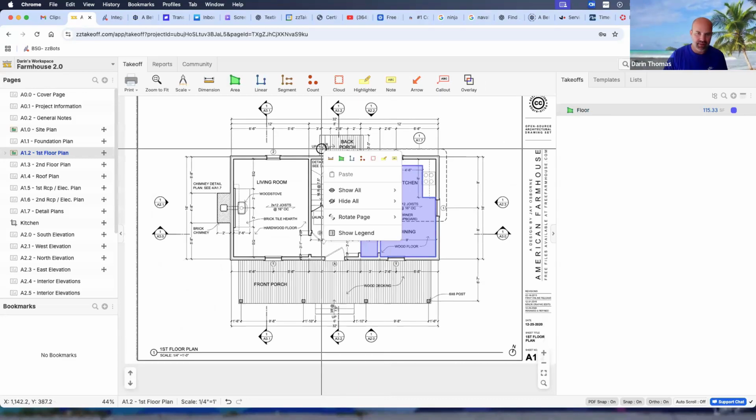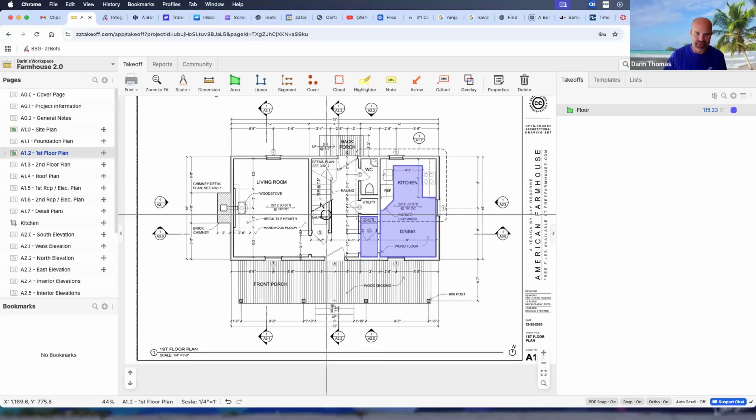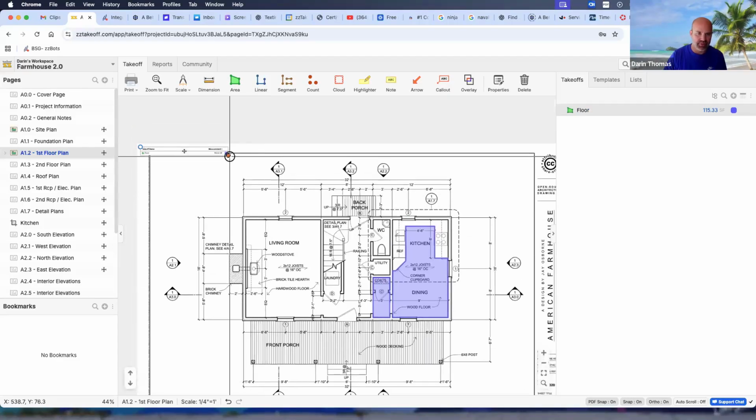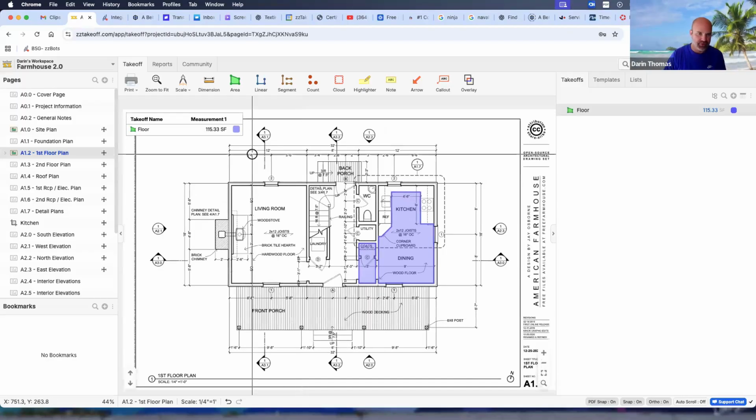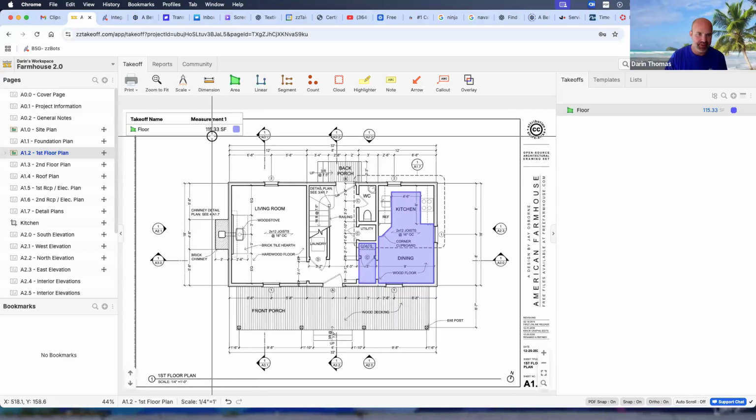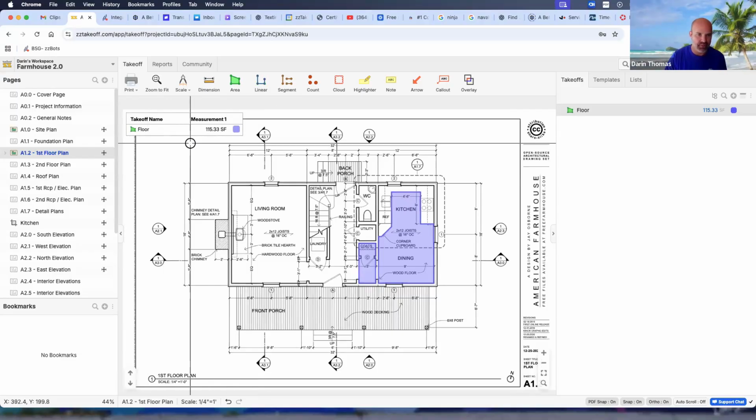Now I'm going to right click on a blank spot on the plan and say show legend. This is pretty cool to show legend up here. So when you go to print this off, you can resize it however you'd like. When you go to print this off, you'll have the legend there. And as I continue doing takeoff, all my work will pop up here, all my measurements.